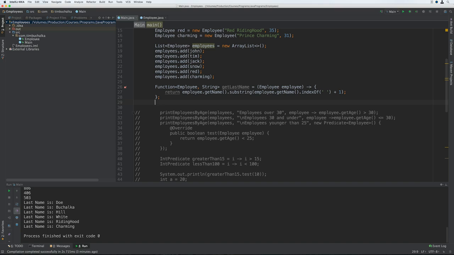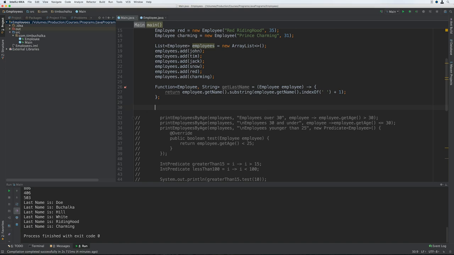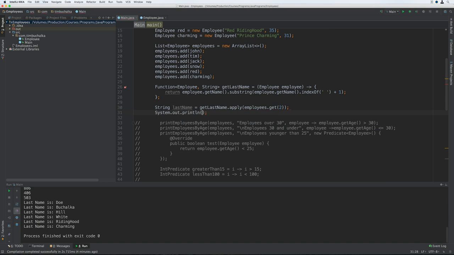All right, so right now this function doesn't actually do anything. To get the last name of an employee, we have to call the apply method and pass it the employee object. So let's go ahead and actually do that and see what happens. We're going to get the last name of the second employee in the list. I'm going to type in String lastName is equal to getLastName.apply, and it's going to be employees.get(1), so we get the second item in our array list. Then let's just print that out as well.